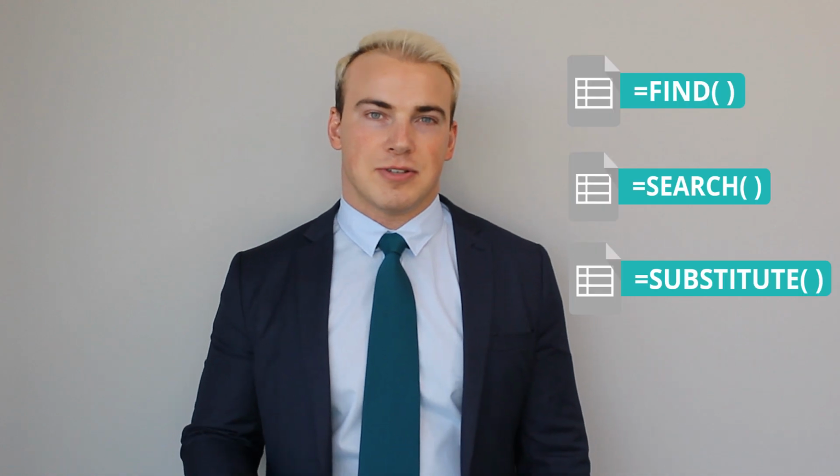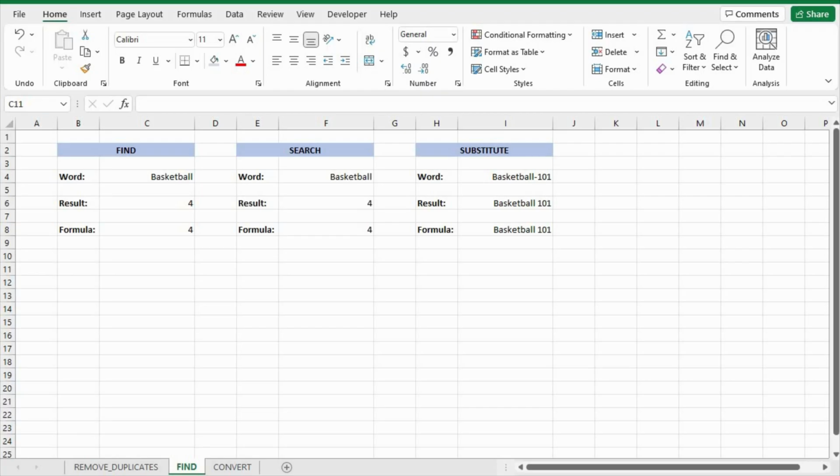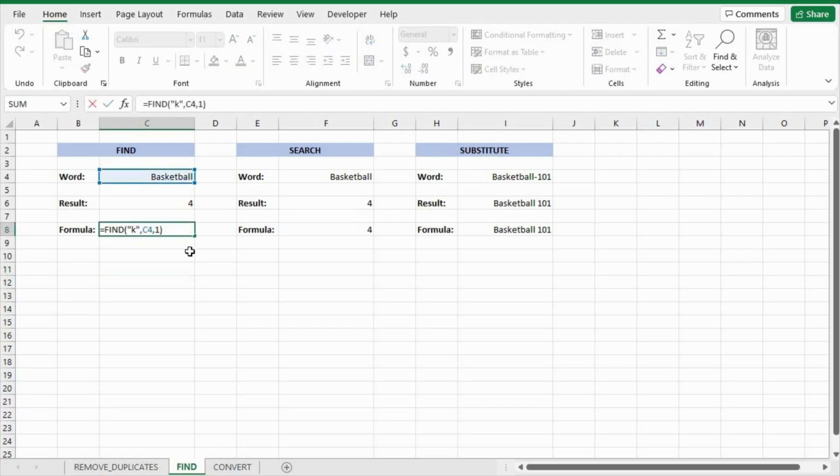The find, search, and substitute functions can be used to transform your data into a form that's easier for you to work with. The find function works by searching through this word for the letter K, and it's going to return to us the position of that letter. To use this function, we just type in find, and then what we want to find. Here we want to find the letter K in the cell C4, starting from the beginning. So we just put 1.